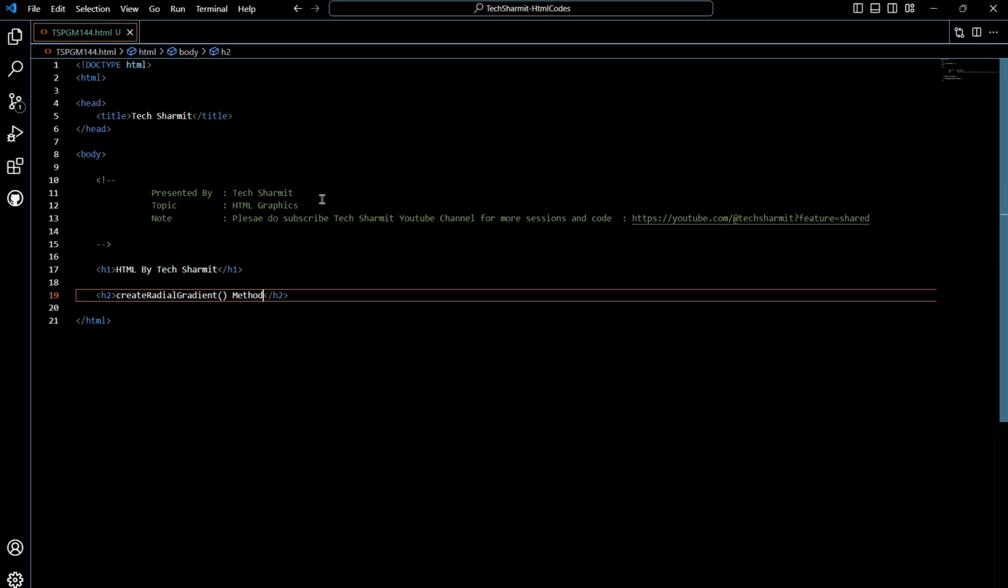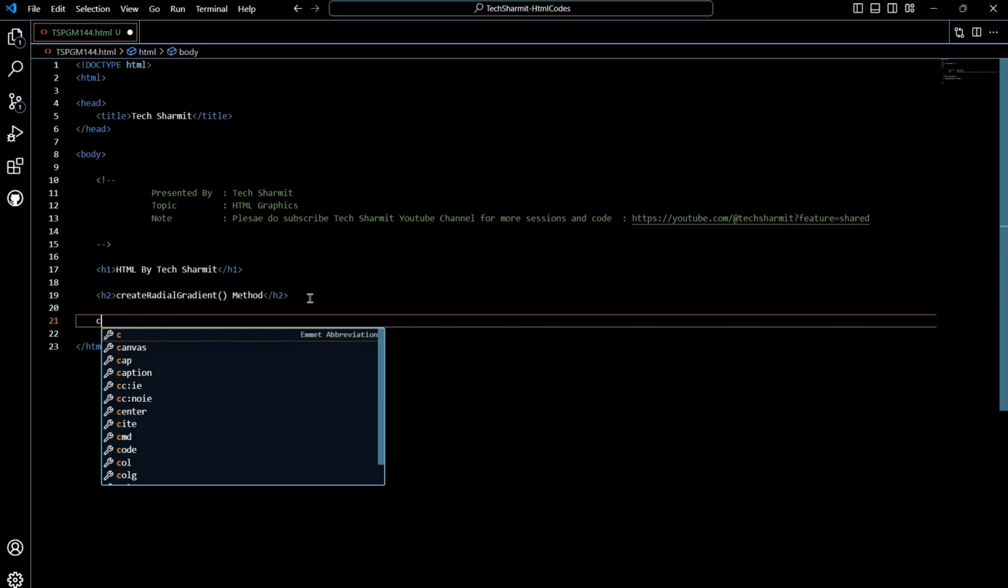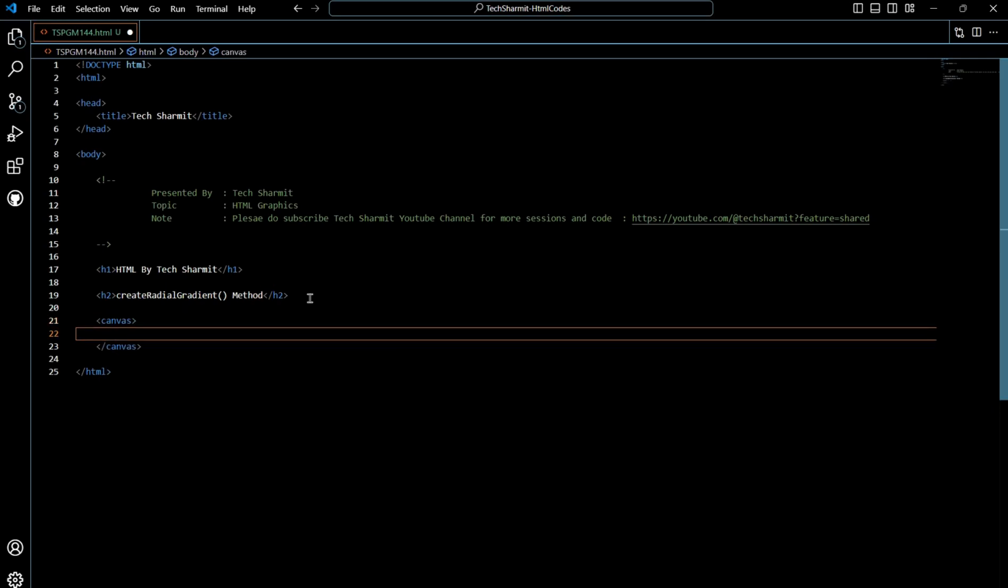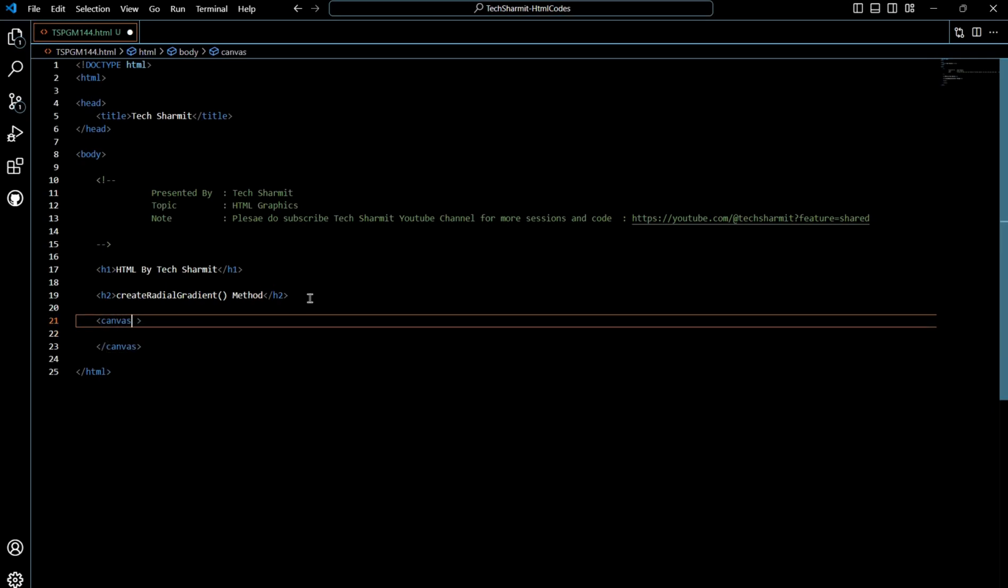Now we will discuss the process through which we can create this. I'll show you the practical example through which we can create a radial gradient effect. Okay, so let me create one canvas for this. So here I'll write canvas. On canvas we will apply a few properties like ID.